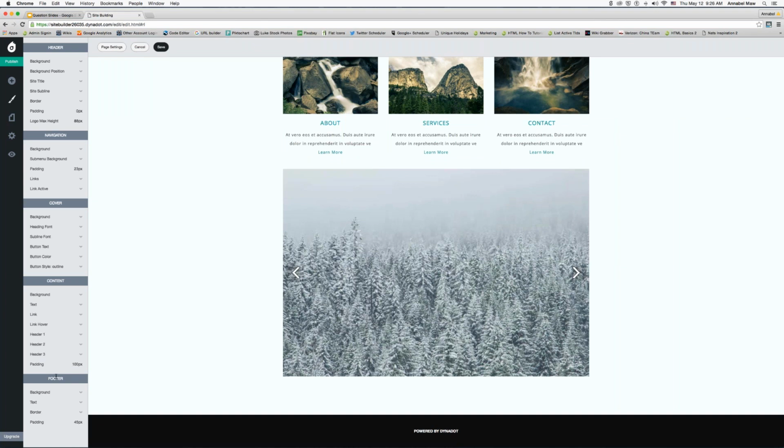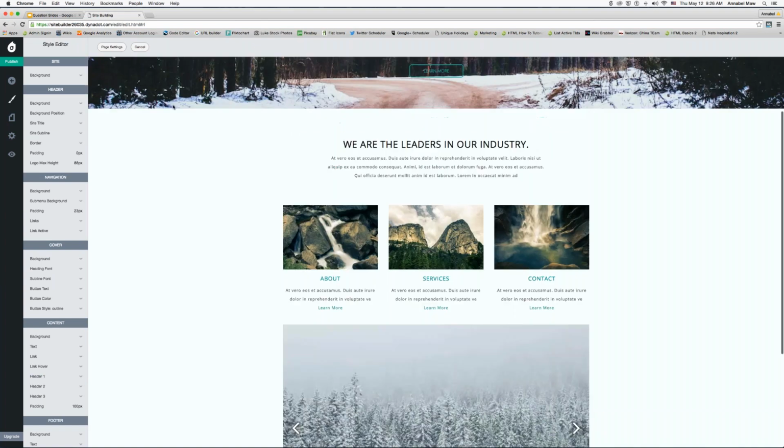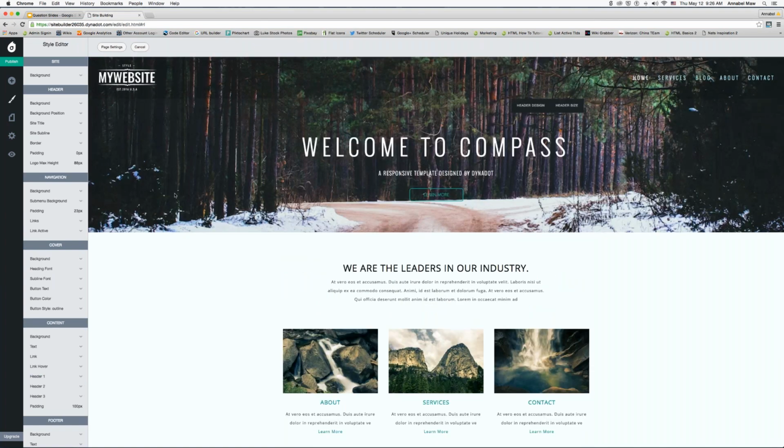Finally, coming on to the footer. Now, if you're using the free plan, unfortunately, you can't make any changes to the footer area. But if you use the paid plan, you'll be able to change the background color, the text, the border, and things of that nature. Okay, guys, I'm going to go ahead and save my changes, and that about does it for the style editor.